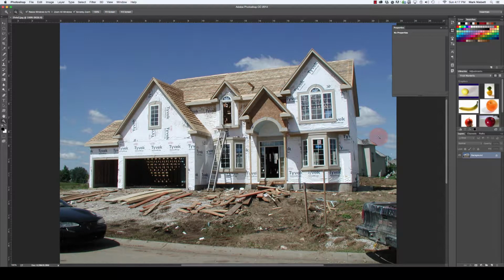So say for instance we're trying to sell a client a house, or sell this house before it's built. So we could do some cleanup to this. Some of the distracting features in this object might be the cars, the ladder, a couple of these boards here, the house in the background, the wires over here, things like that that we can take out.